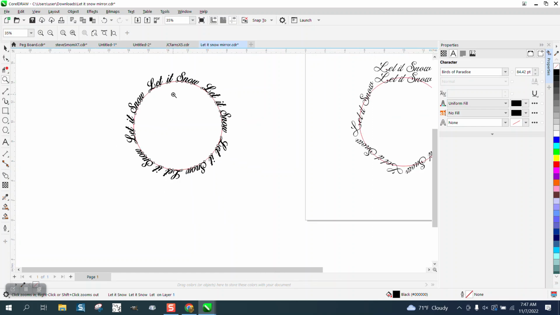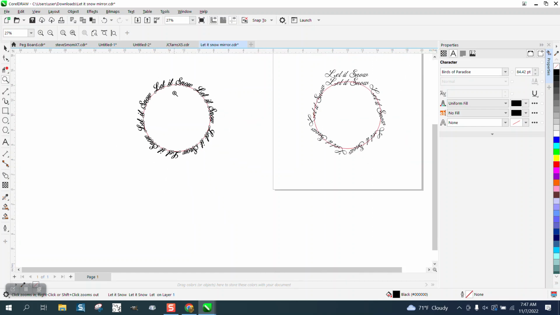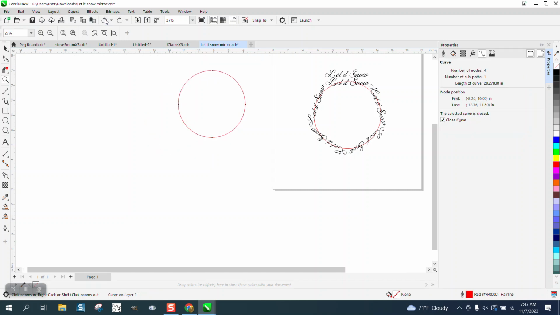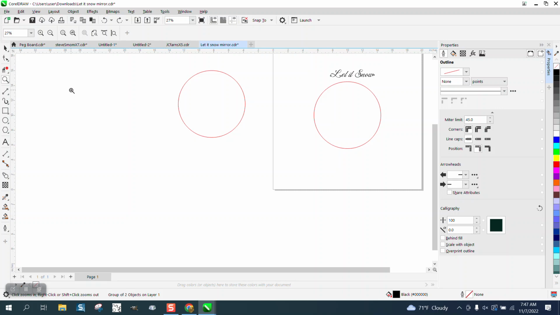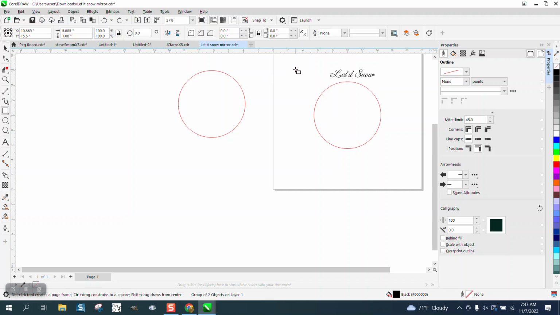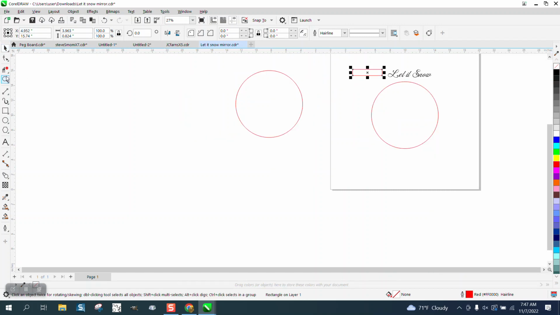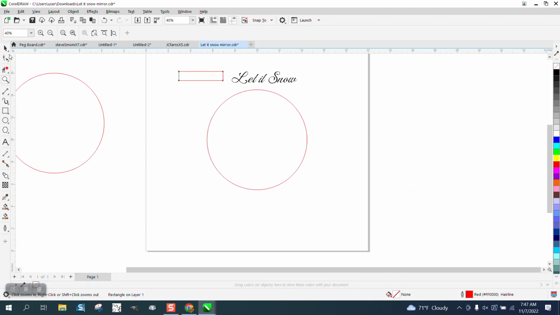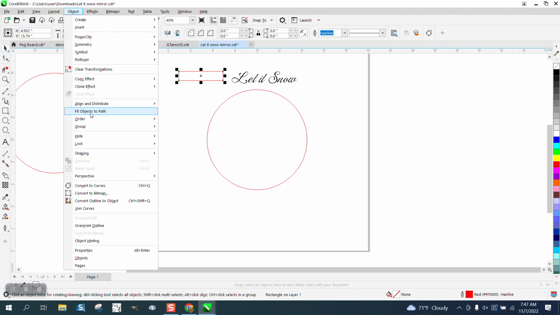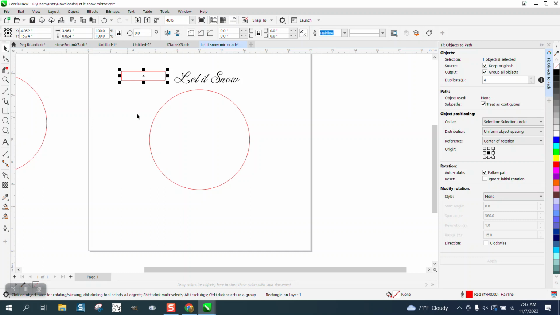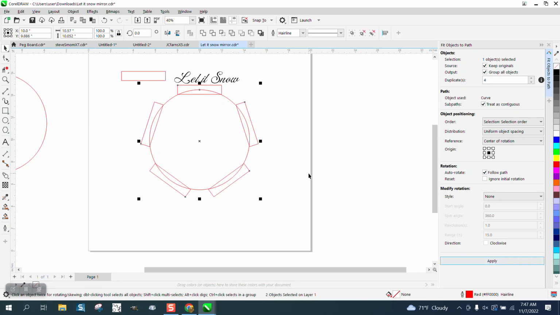So text to path, especially on text, and it doesn't matter what the object is. If it's a hard straight line, if we took just a rectangle and open back up the object, let me zoom in here a little bit, go up to objects and fit objects to path, hold down the shift key and select our path, it's just not going to work. Well, in that case, it kind of looks cool.